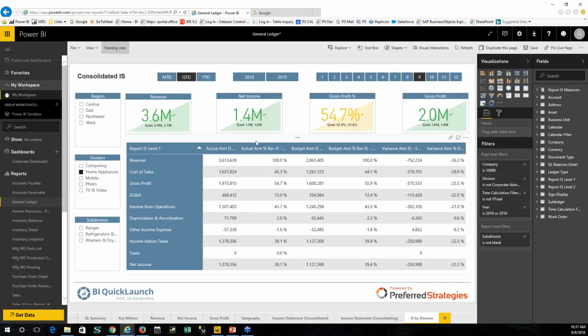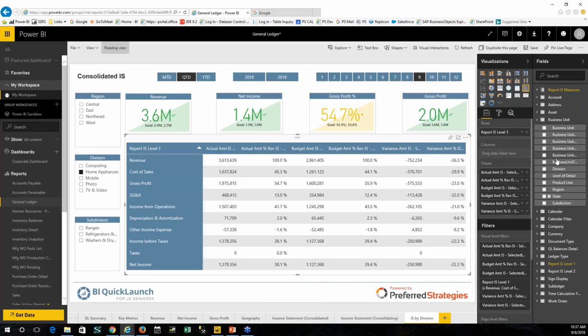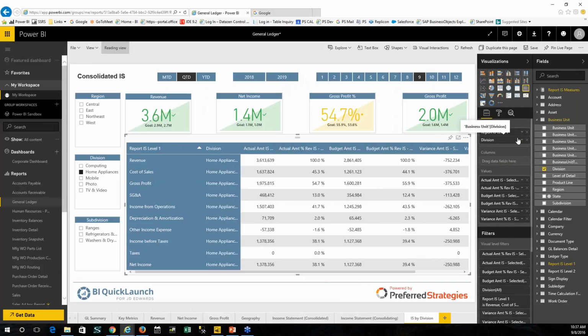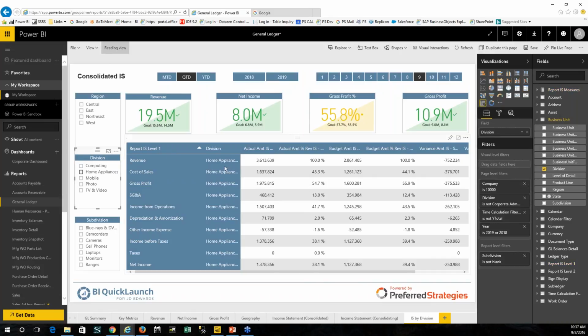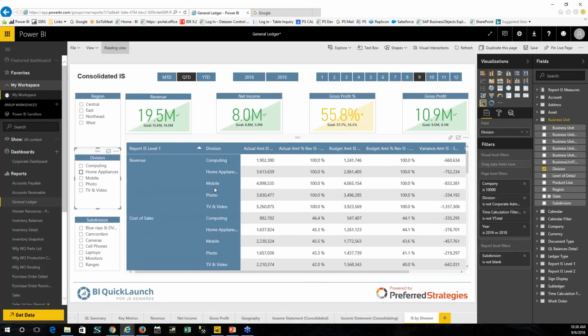Okay. And if I click on this tab here, or this data table, we'll go up, find our business unit, find our cat code for division, just drag division right there underneath the row level 1. And now you'll see, I'm filtered on home appliances, get rid of that. And now we'll see, in essence, revenue broken down by the different divisions, cost, gross profit.